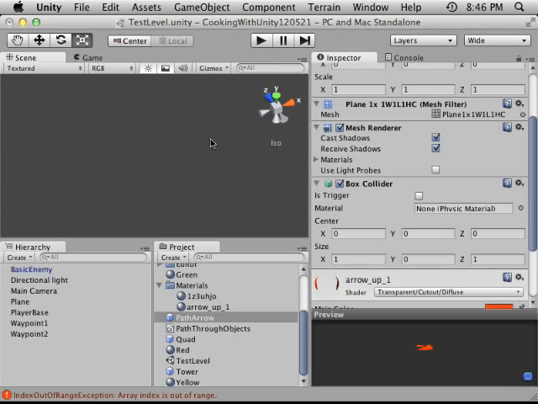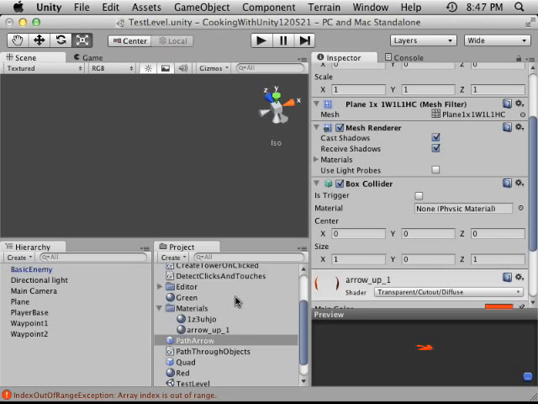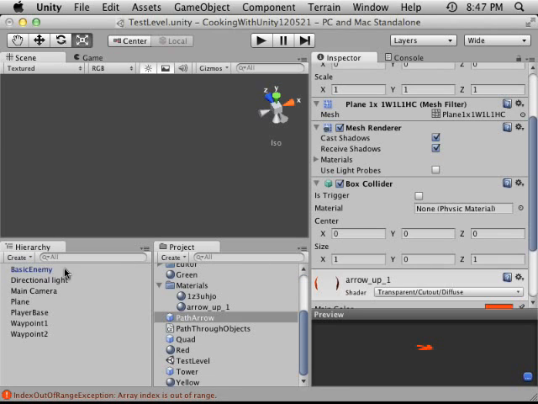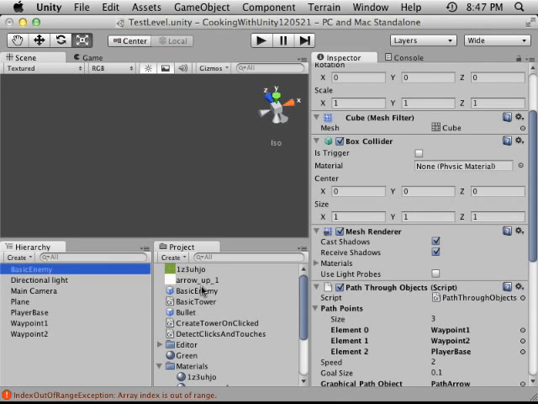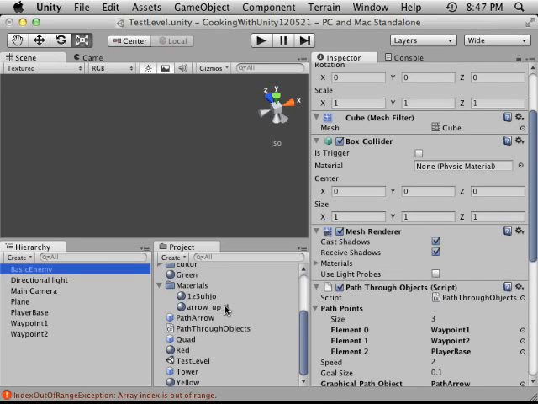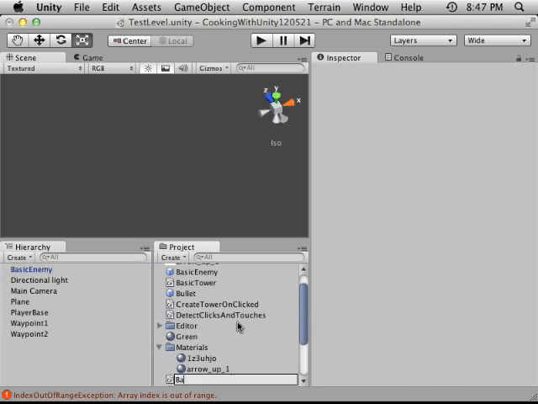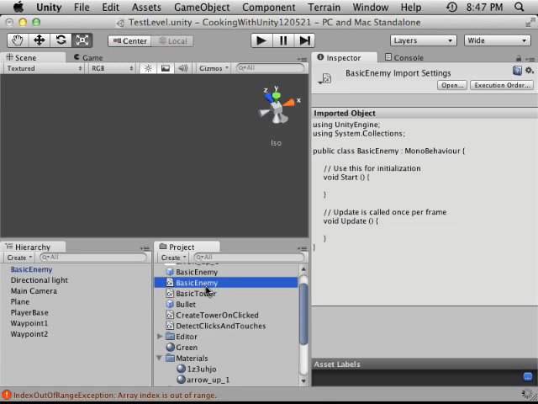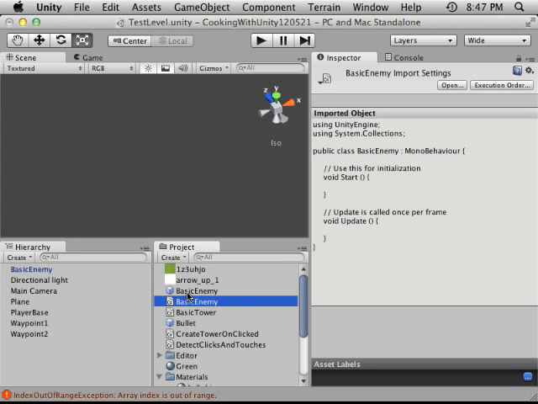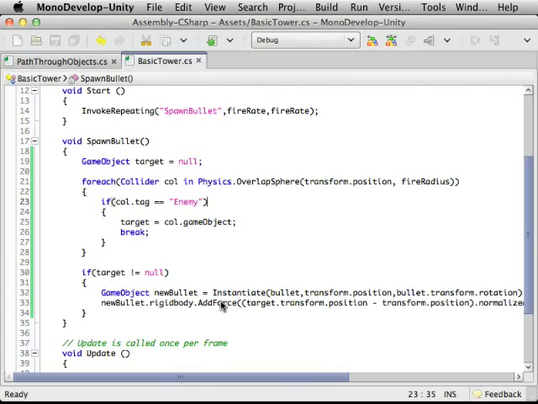So, when the enemy gets hit, let's see. We don't have a basic enemy script, we just have the path through objects. So let's create a new script called basic enemy. We already have an enemy named basic enemy, let's just make it as confusing as possible. So we're going to attach this to our basic enemy before I forget, even though it does absolutely nothing right now.